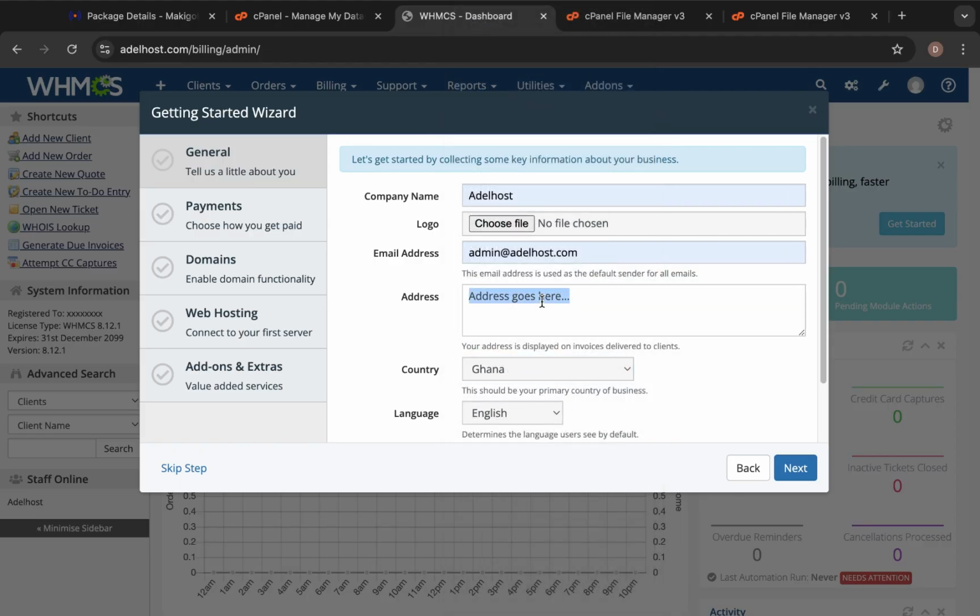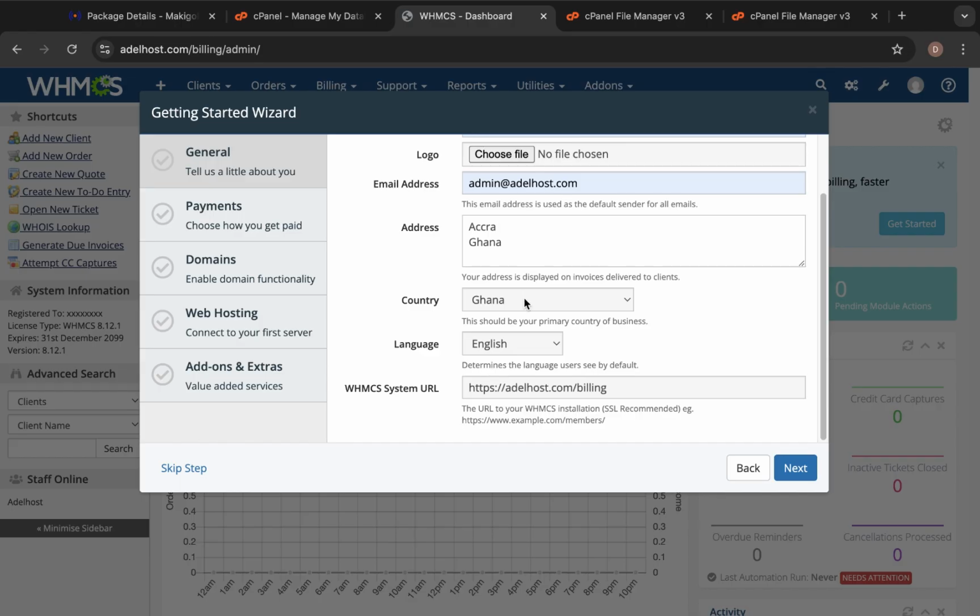You can put your address, which is where your company is located. I've placed Accra, Ghana, but please put in your exact company location here in the setup. Now WHMCS automatically takes up your WHMCS URL.